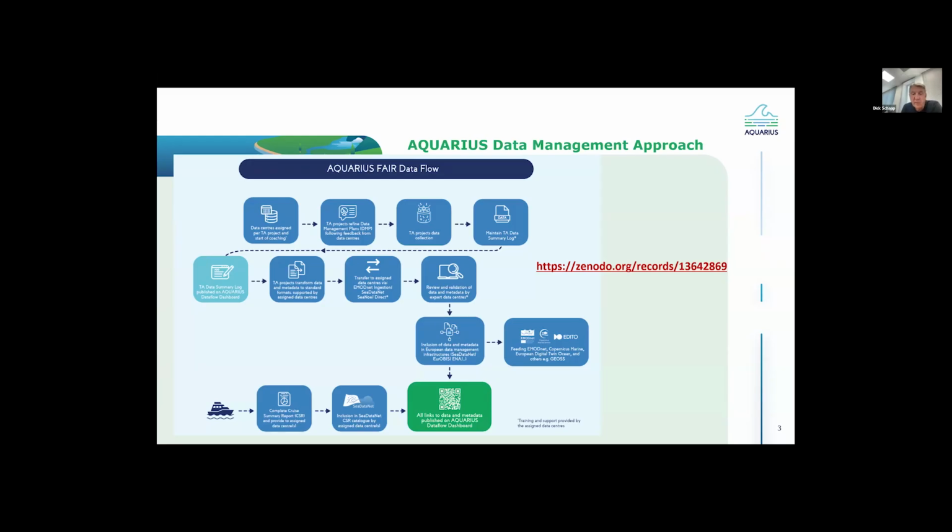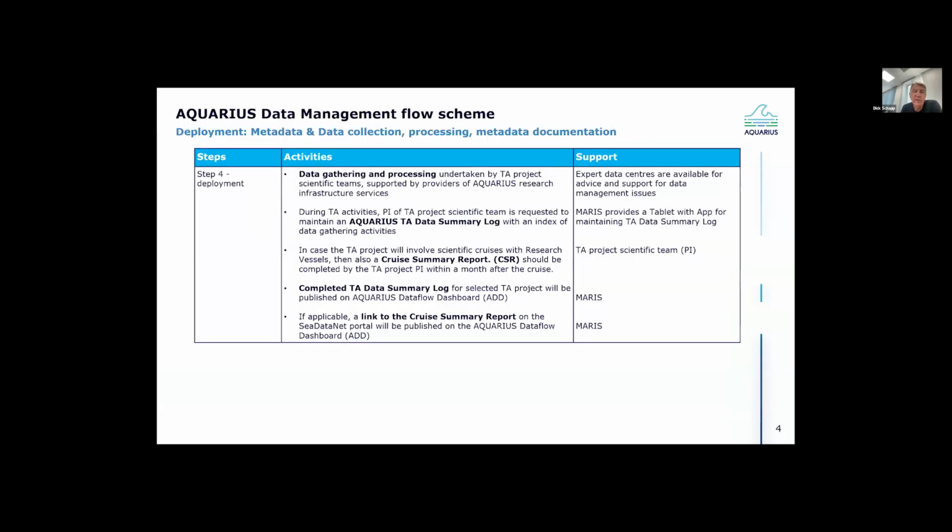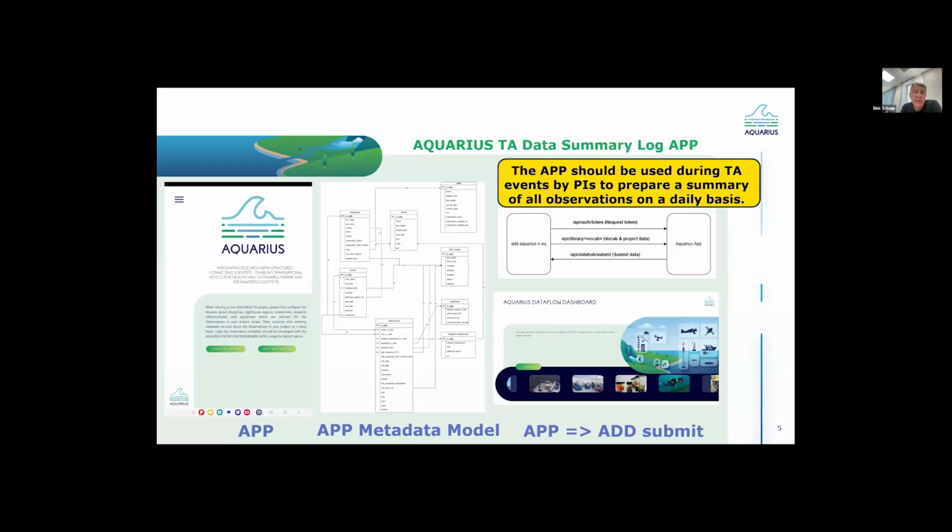So this is, let's say, in the bird's-eye view, but there is this deliverable that we have been advocating to you several times, 6.2, and there's the Zenodo link, and there you can find the whole approach in more detail. One element in the approach is gathering the data during your acquisition, using, let's say, the TA data summary log app.